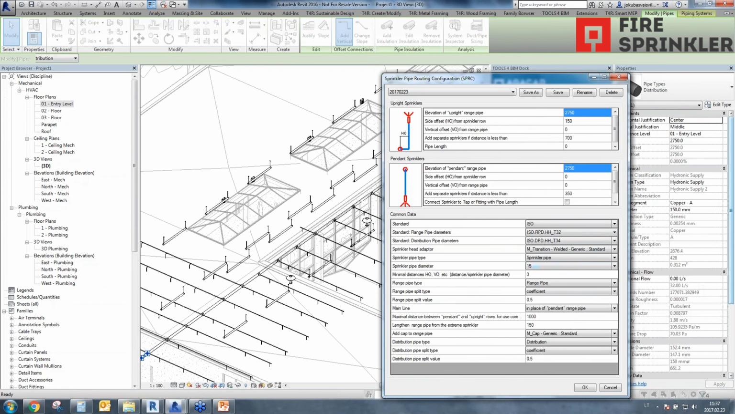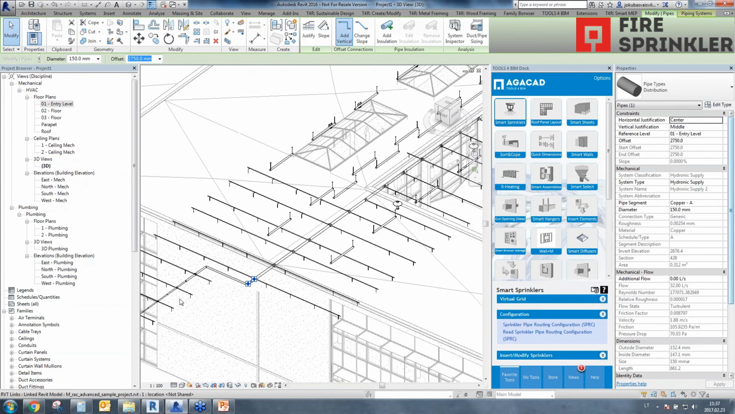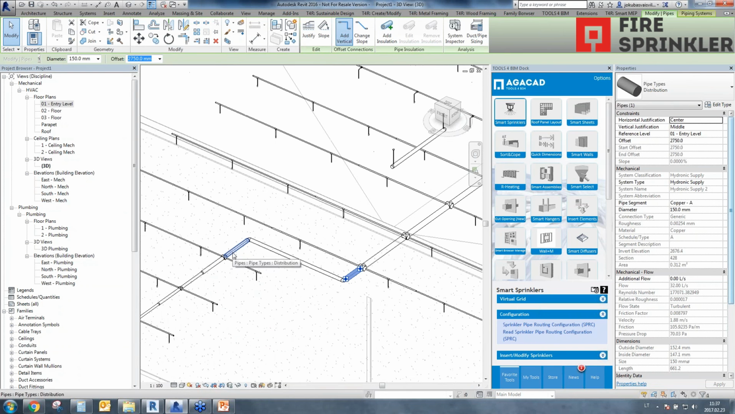As an example, you need to place, I don't know, a 100 diameter pipe. Then you have 80 sprinklers connected to it. So we can define this using our technology.